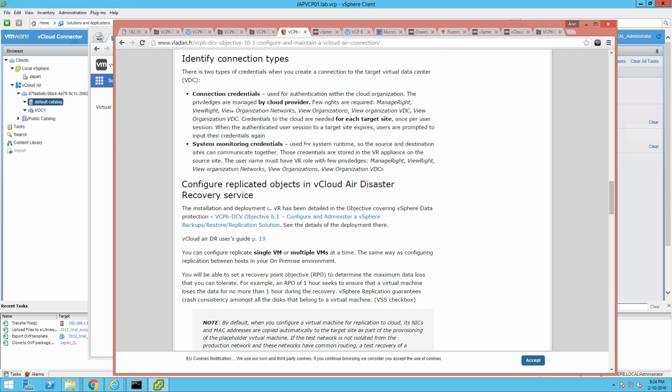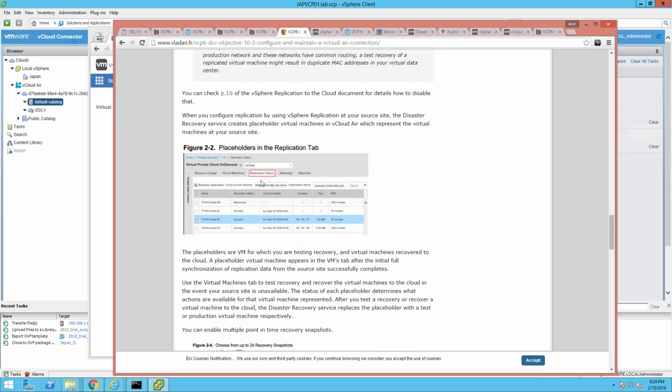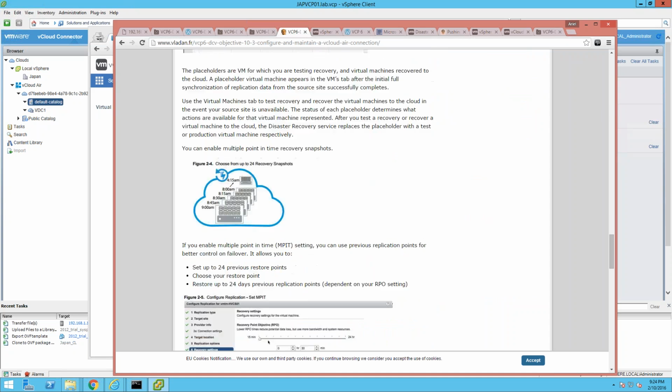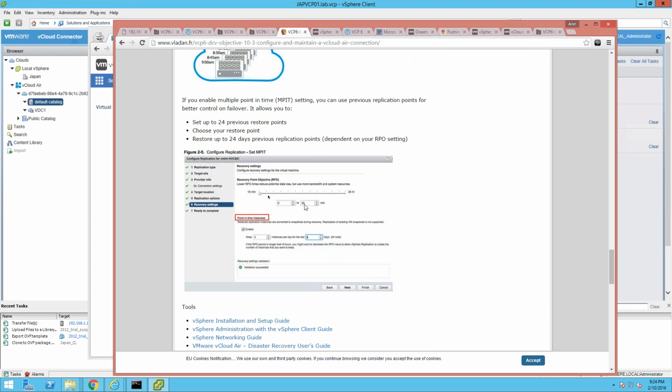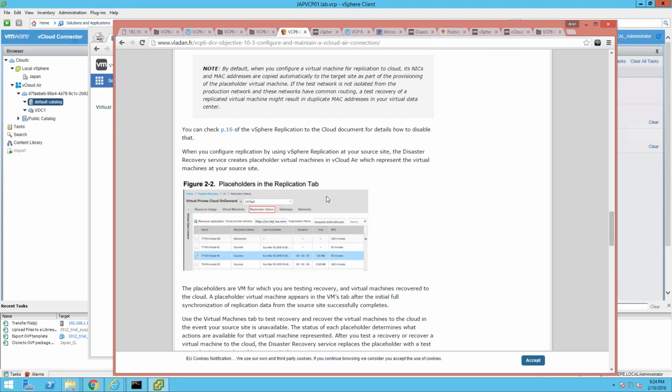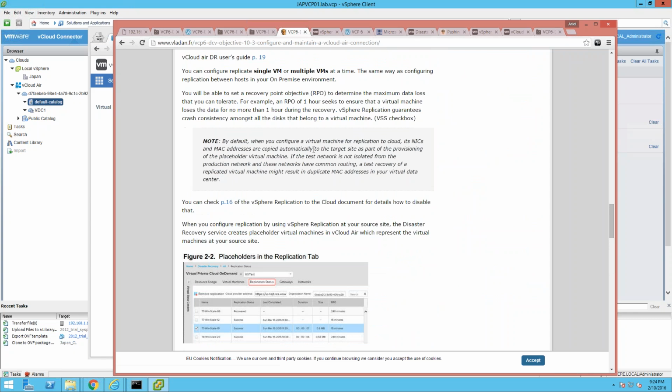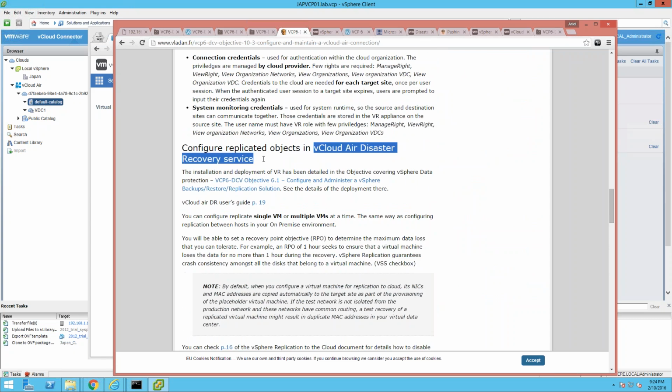So let me see. See, he did get the replication to work. So these are the machines that he was replicating over to vCloud Air. So you can see it differently. Once you have vCloud Air disaster recovery, you replicate those VMs, and you can leave the machine turned on for testing for like 7 days.